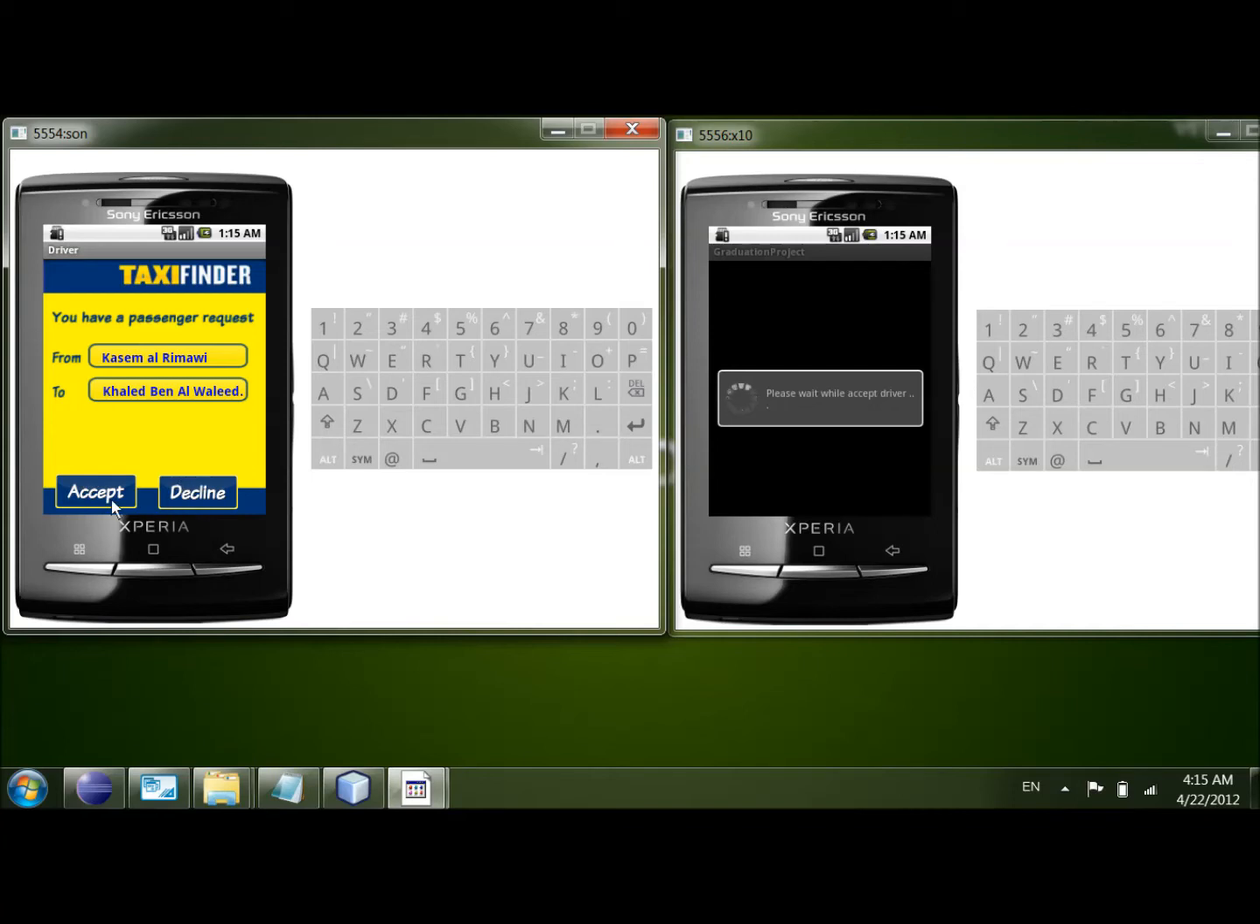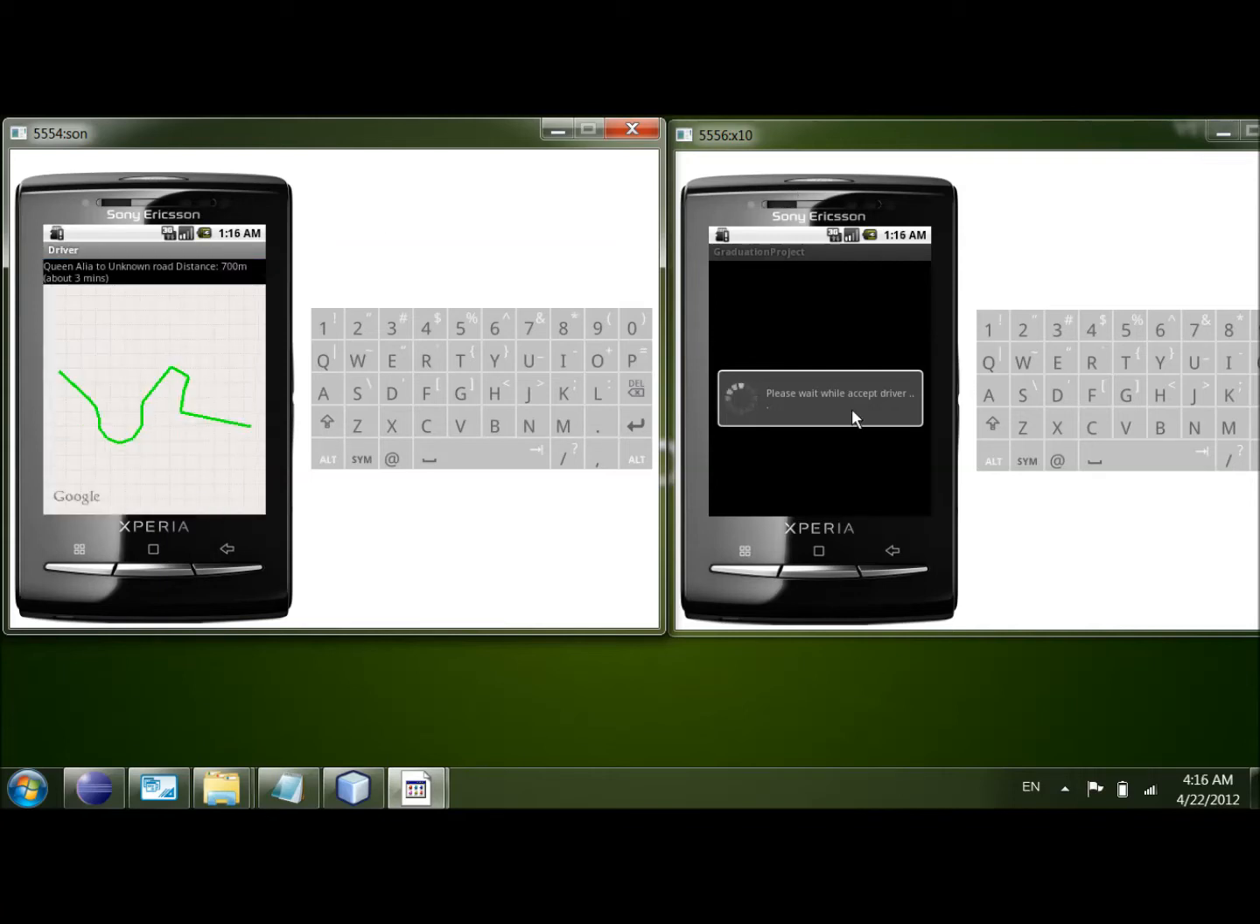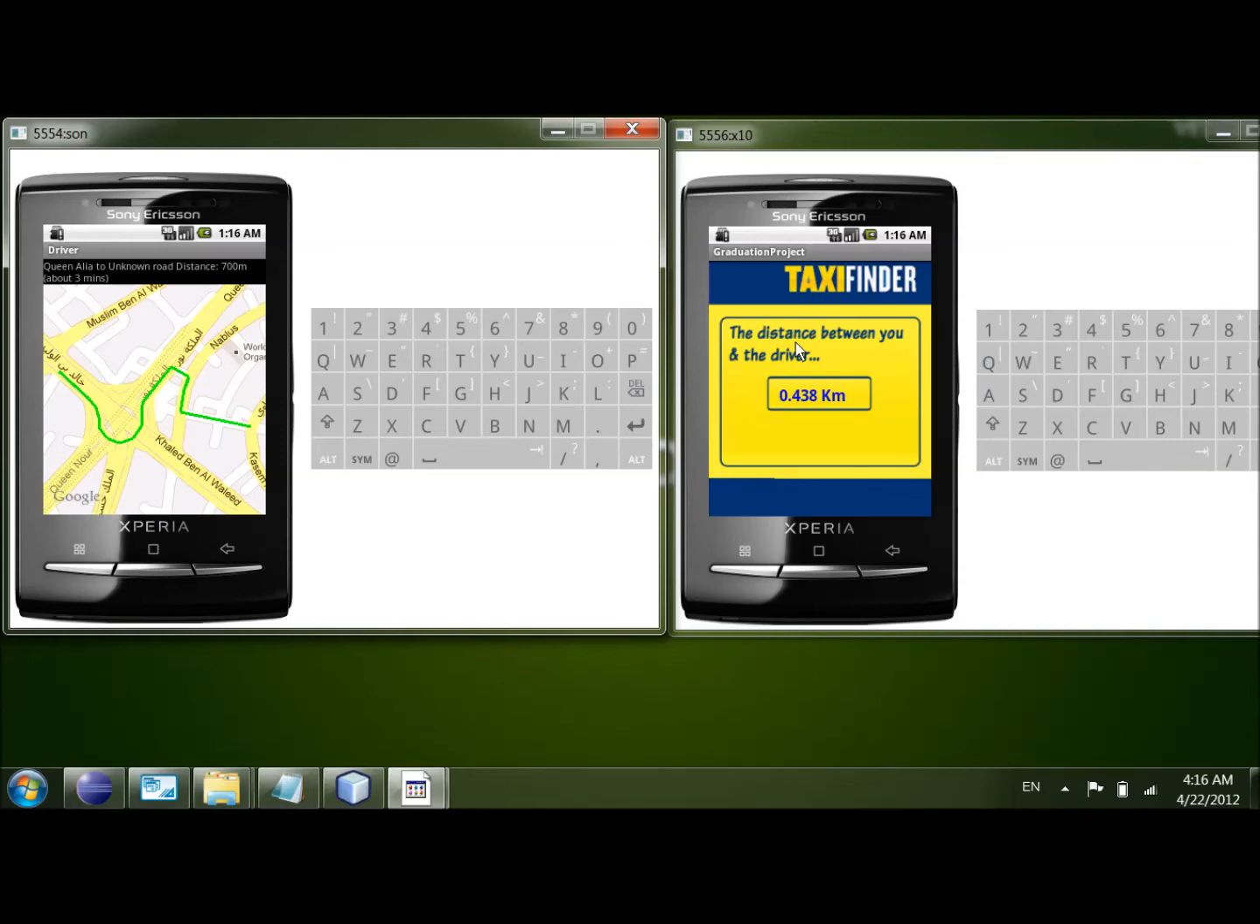Once accepting any request, the distance between the customer and the driver will be displayed on the customer application to enable the customer to track the taxi, and the distance calculation will be updated frequently to make sure that the taxi is on its way to the customer. When the distance is less than 200 meters, the taxi plate number will be displayed on the customer application to know exactly which taxi is coming.